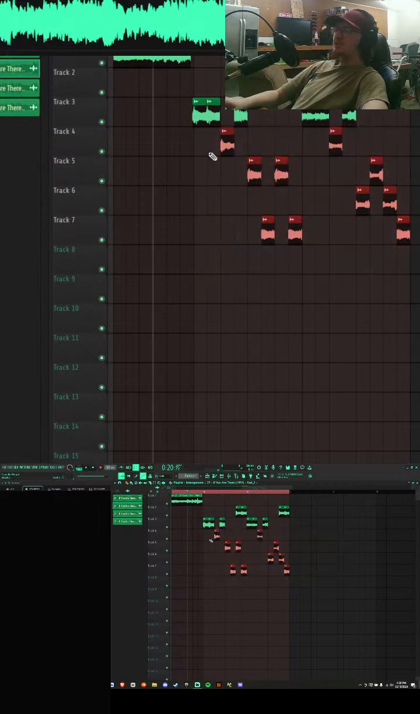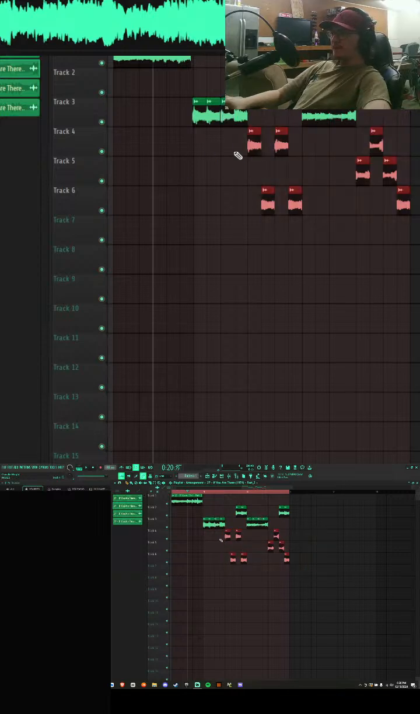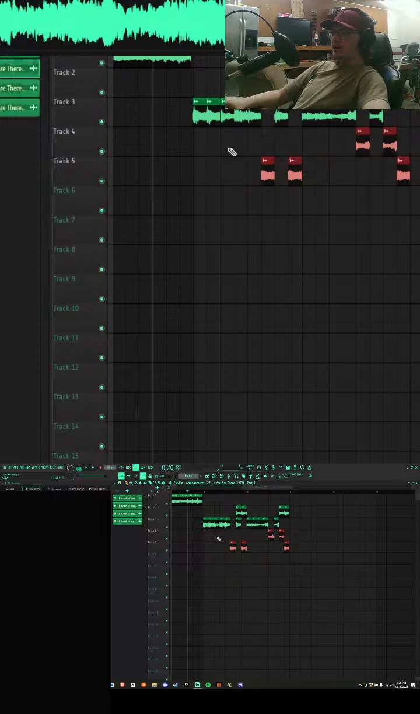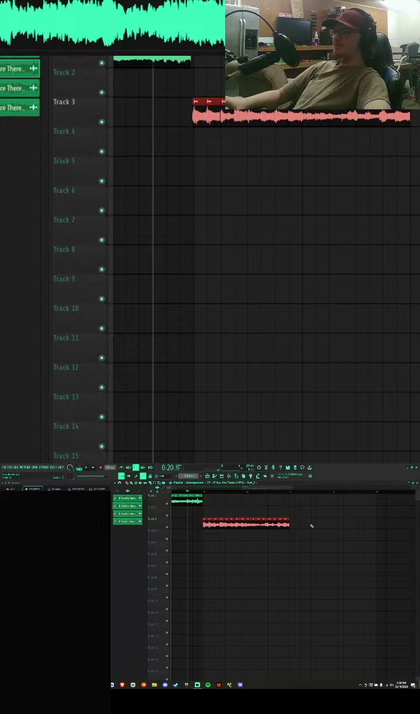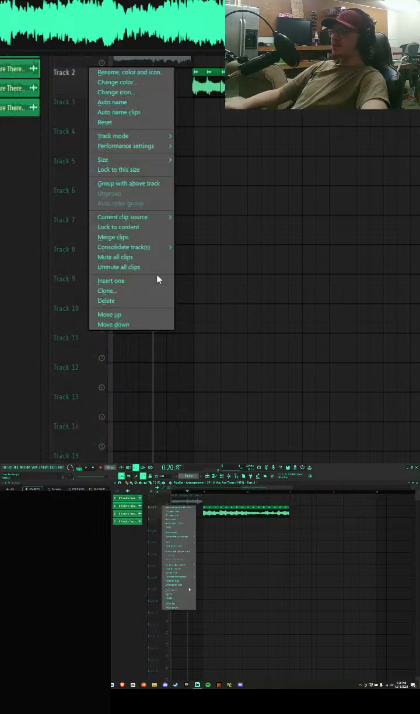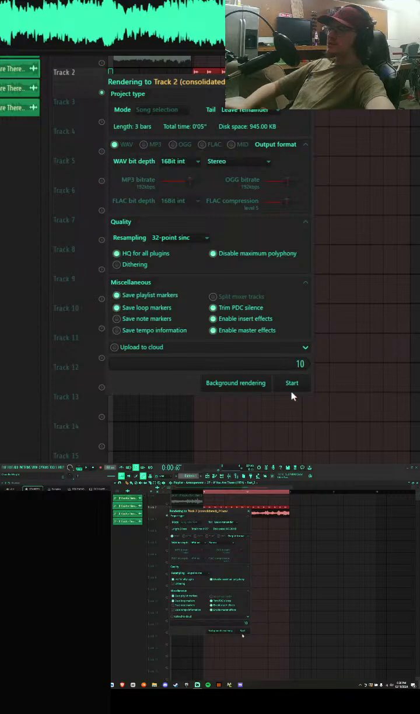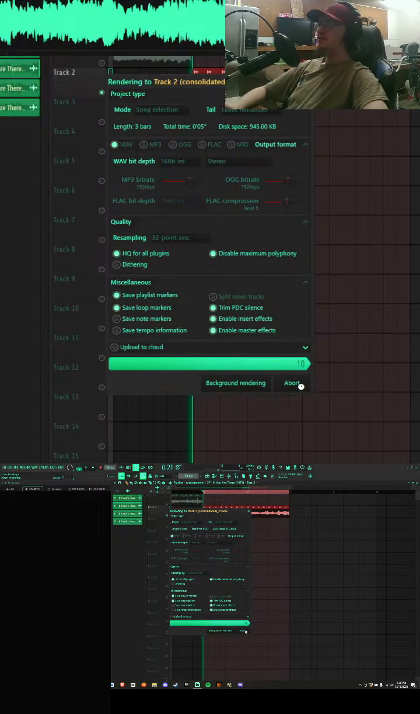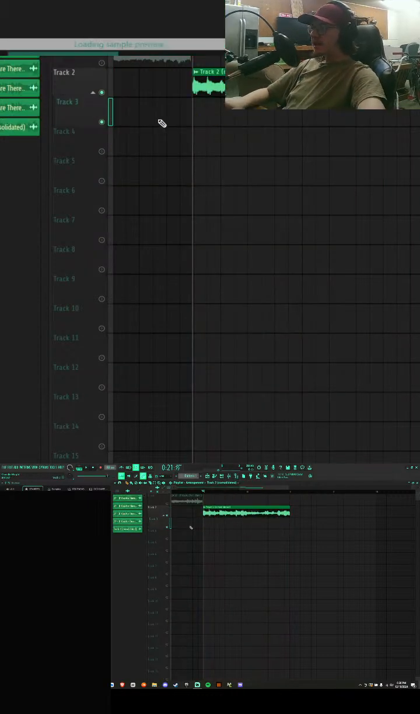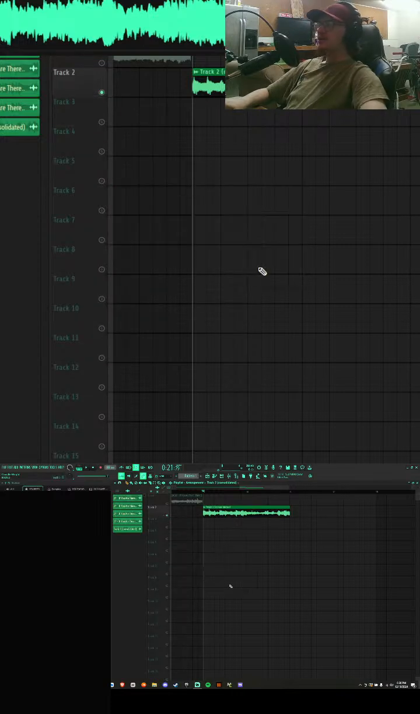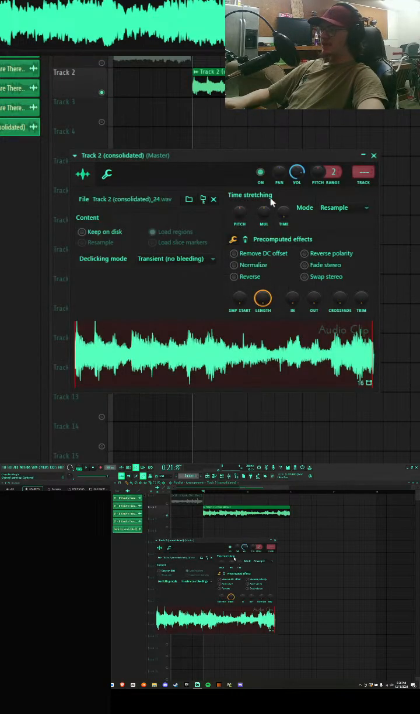Well, now we got a pretty cool loop. What I'm going to do is put it all on the same track, even overlapping these ones right here. And this, we're going to consolidate starting from the track. That way we have a consolidated sample that we can manipulate some more.